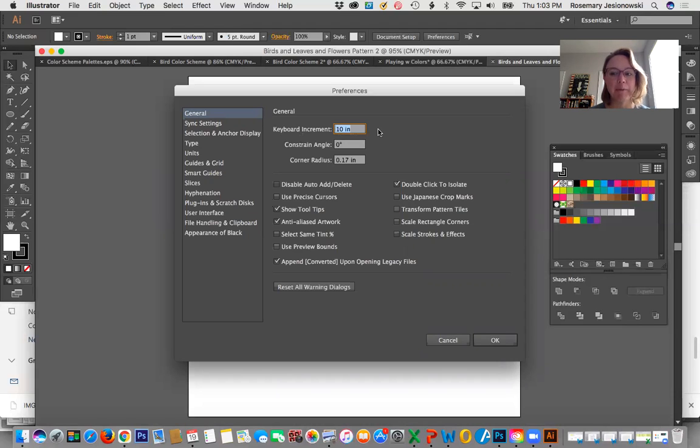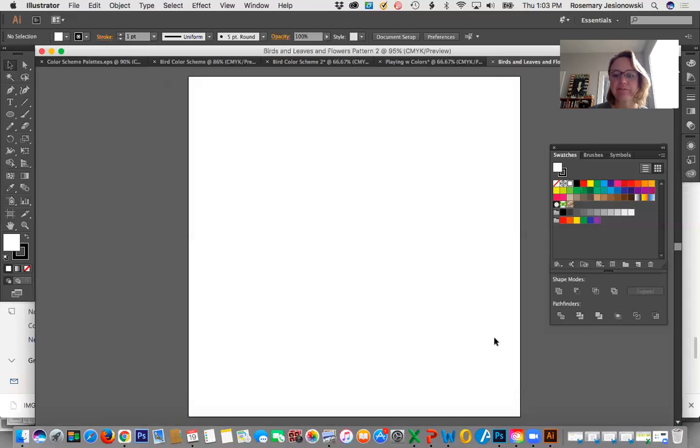And of course, I don't remember what mine was, but change that back, or you're going to be surprised at some point when you're using Illustrator and you go to use your keyboard and whatever you're doing moves over 10 inches. So before you change it to 10 inches, make a note of what it was before that. All right, so then 10 inches.